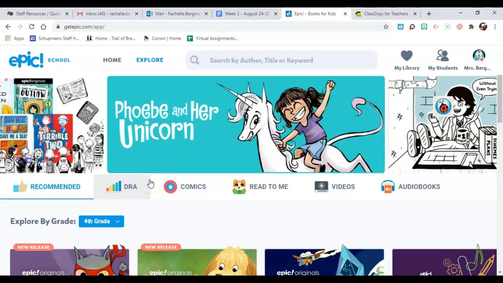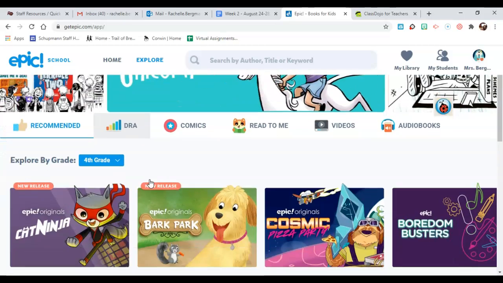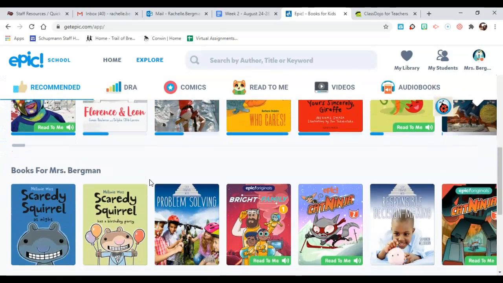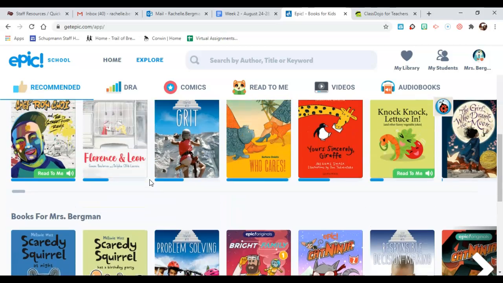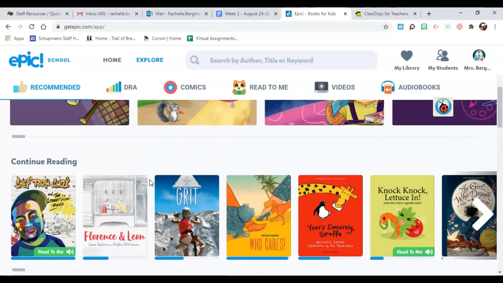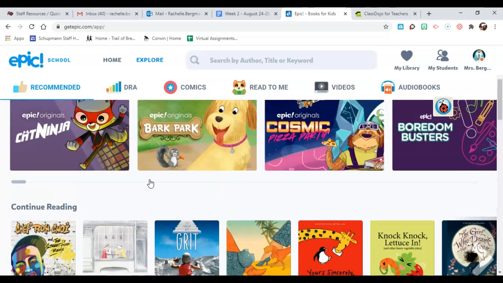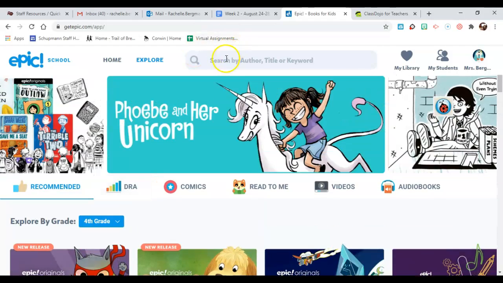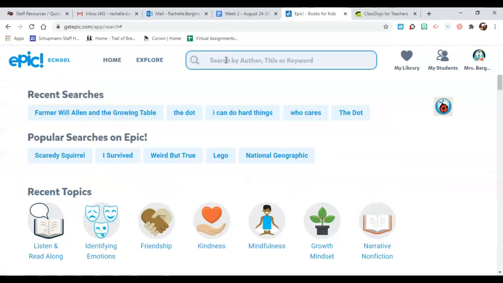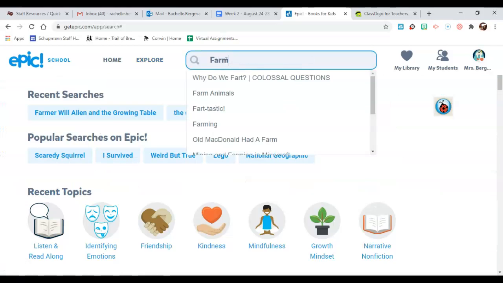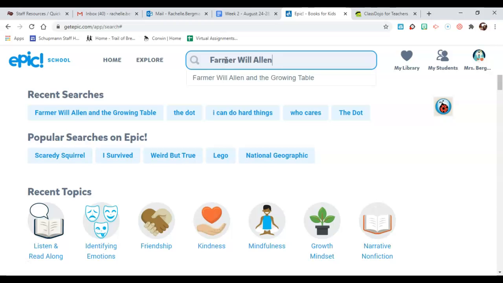Again, it'll open up to the Epic page, and you can, at some point in the future, just browse through here. But you want to make sure you're on your profile, because it's going to track how many books you read and how much time you spend. It'll give you little awards just like Education Galaxy. But what I want you to do is type in, or it might populate because I've assigned it to you, Farmer Will Allen and the Growing Table. Once you type in a couple of those words, it'll automatically populate, so you can go ahead and click on it.